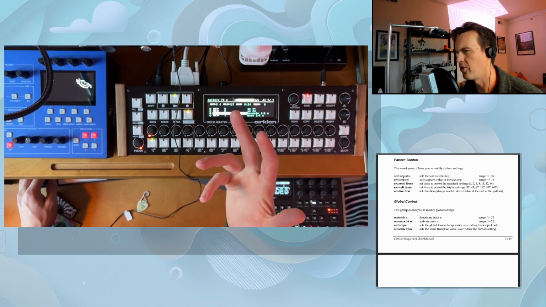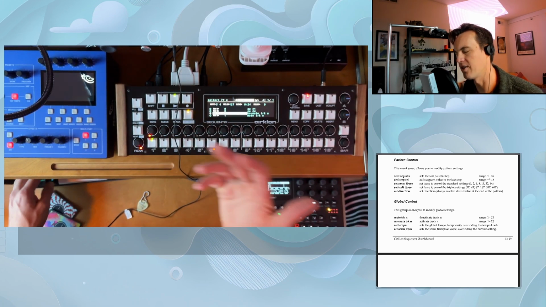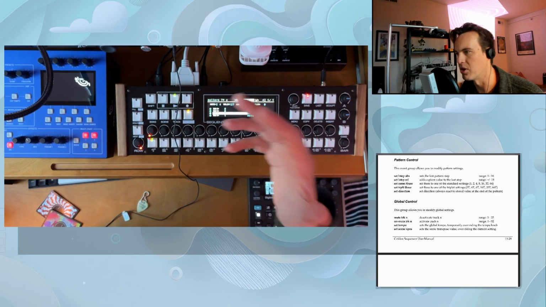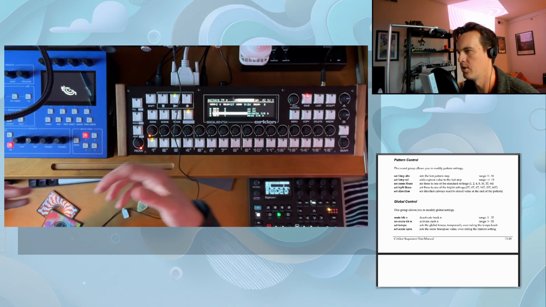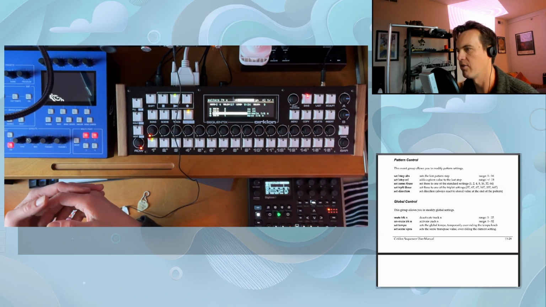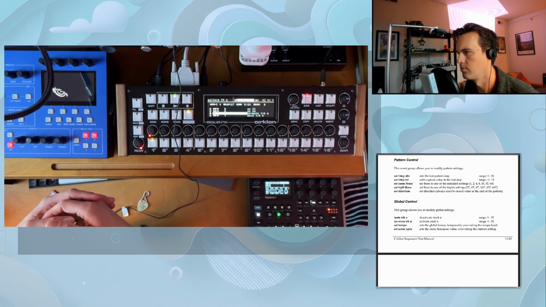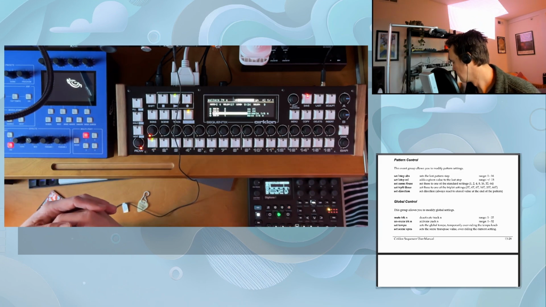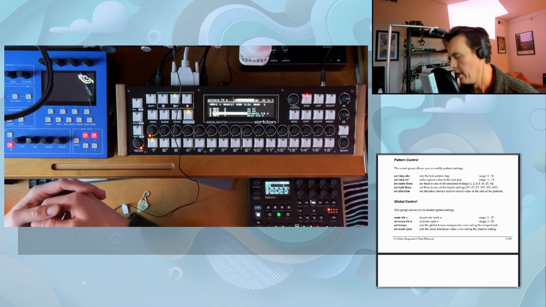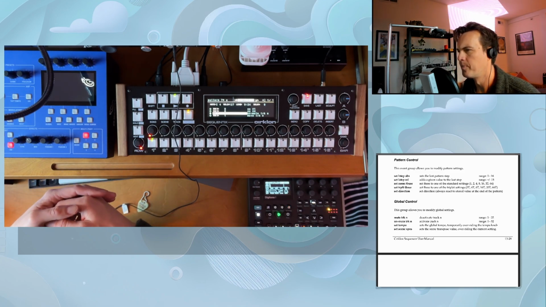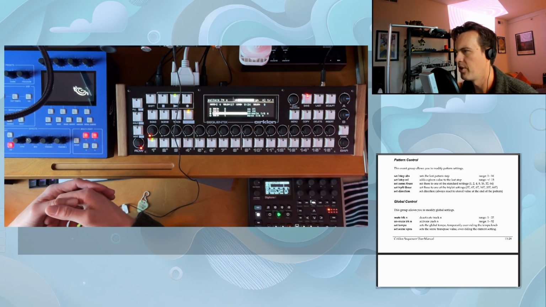It would be cool if that was a single aux event, in my opinion. I guess this gives you more flexibility because you can mute and unmute different things, but it would be nice to have like a toggle event. Whatever. Let's get into pattern control though. We'll just keep on going with this simple pattern.